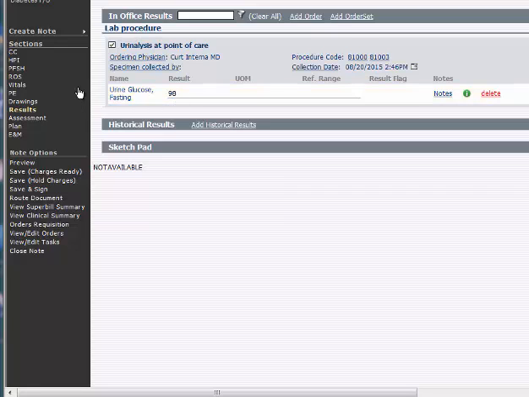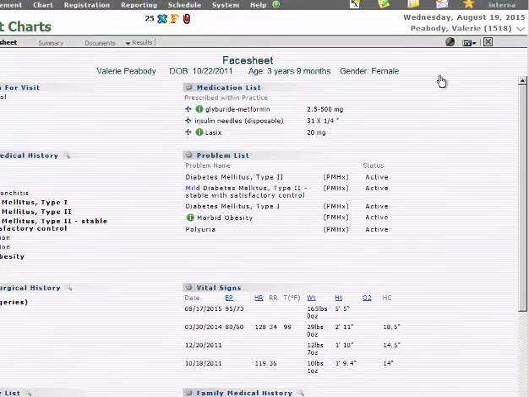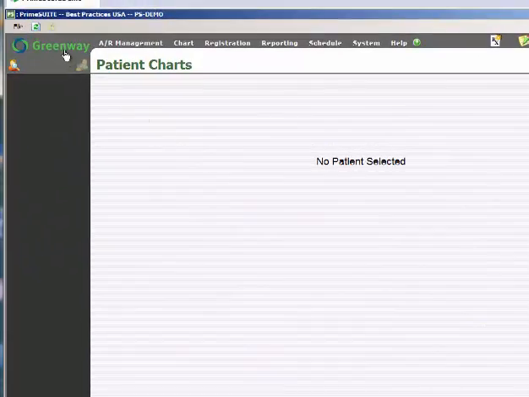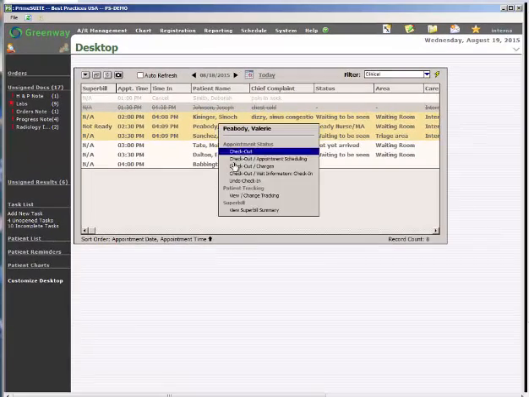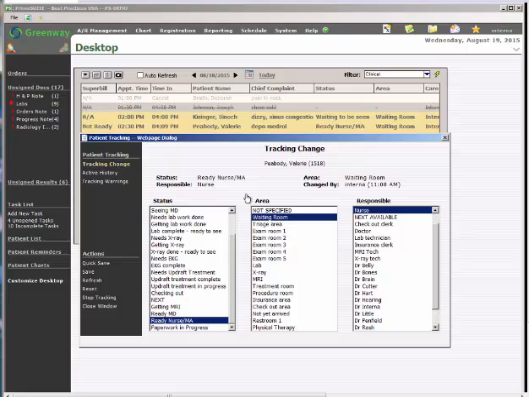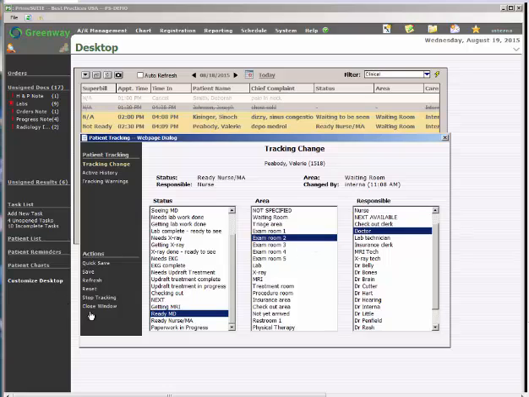At this point, your MA or nurse would be done with their portion of the note. We would save and hold the charges, and we would close the note. It's a good practice to always also close the chart. Going back to the desktop, this time I'm going to right-click on my patient and change the tracking. Tracking tells the doctor that the patient is in exam room 2 and ready for the doctor to see.